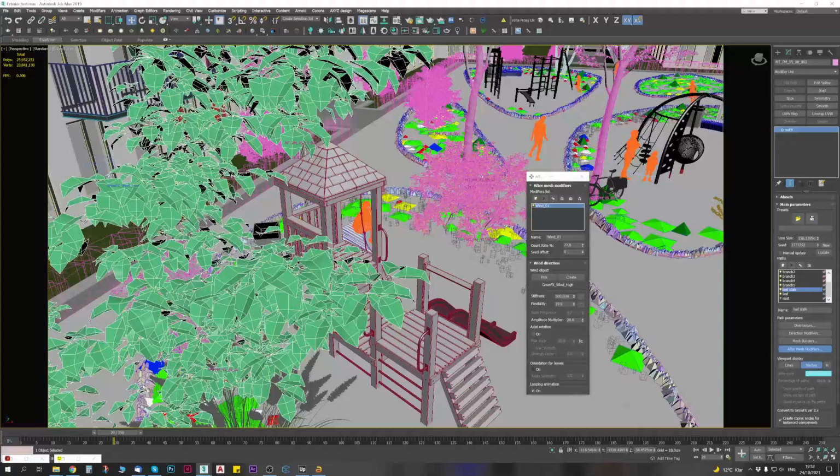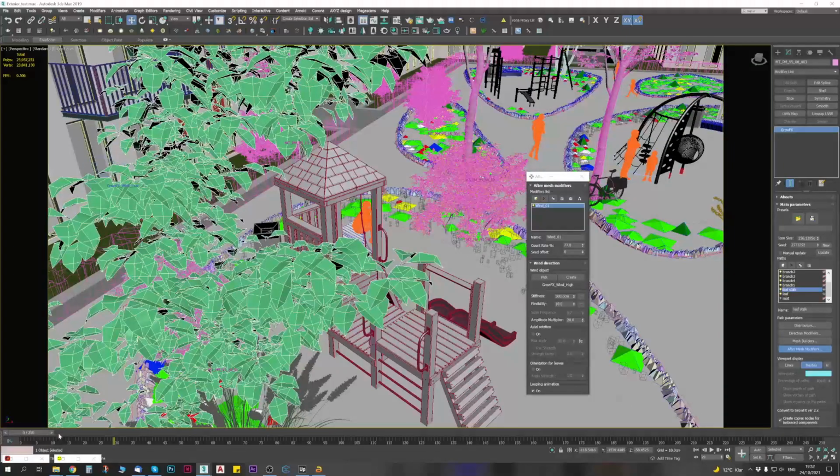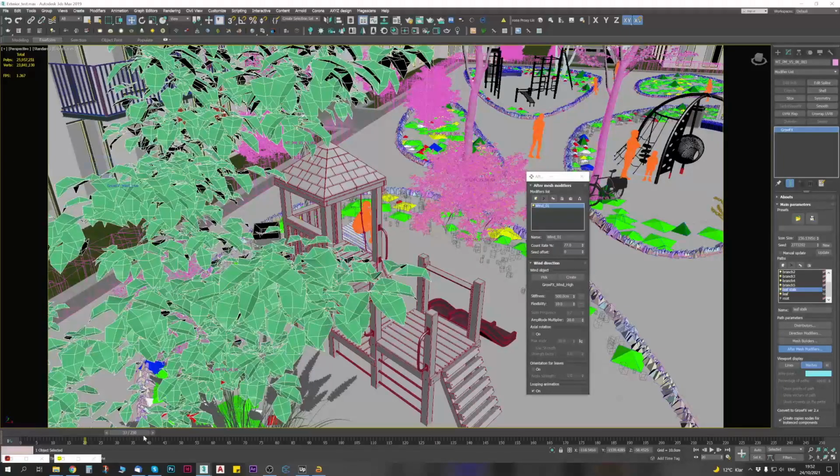Okay, so we keep the leaves, and it does not make really sense. It's still slow, but anyway.